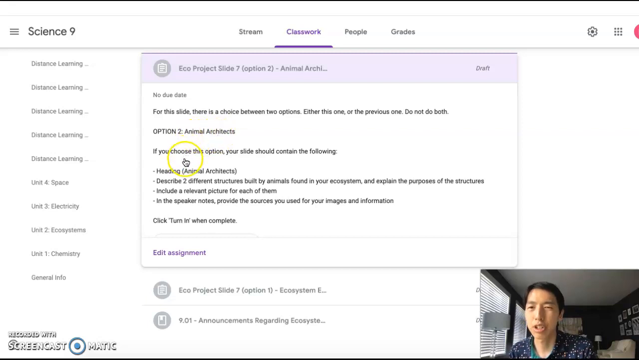So for this option, what you would need is a heading, animal architects, and describe 2 different structures built by animals found in your ecosystem and explain the purposes of the structures. Include a relevant picture for each of them. So that's at least 2 pictures, one for each structure, one for each animal. And in the speaker notes, provide the sources you used for images and information.